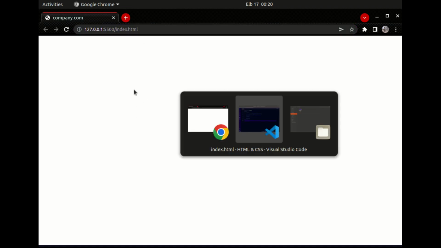After that, we have the colon. As you can see, we have the colon, sorry. Then after this, we have a number, like you can see mine is 5500. This is the port number on which our web server is listening. Our web server is waiting for HTTP requests on this port. Then after that we have a slash, then we have the index.html, which is the name of our file that we had created earlier.